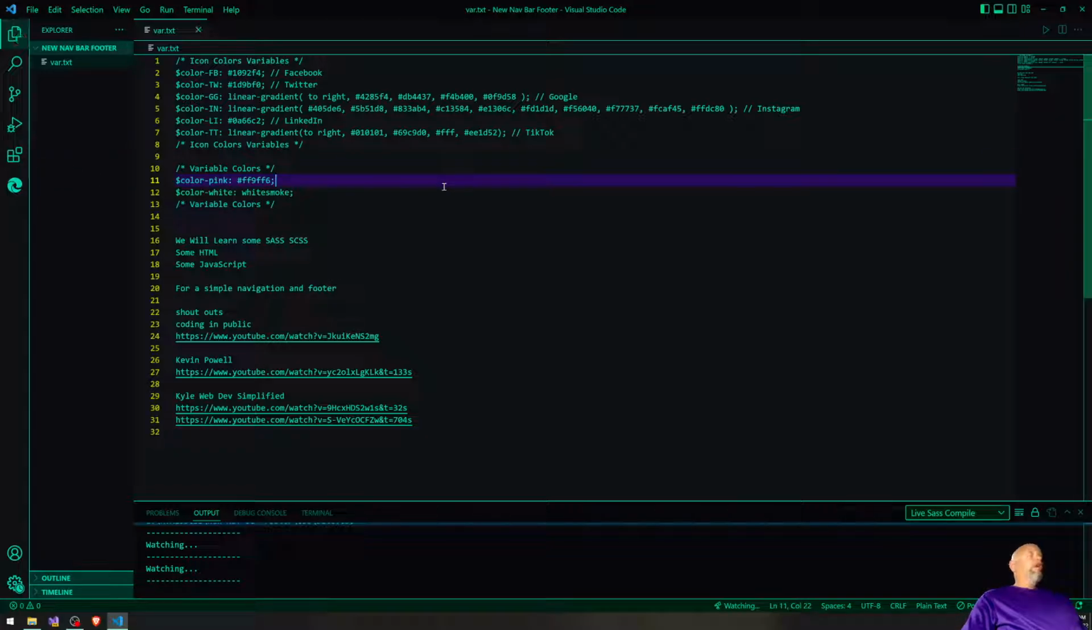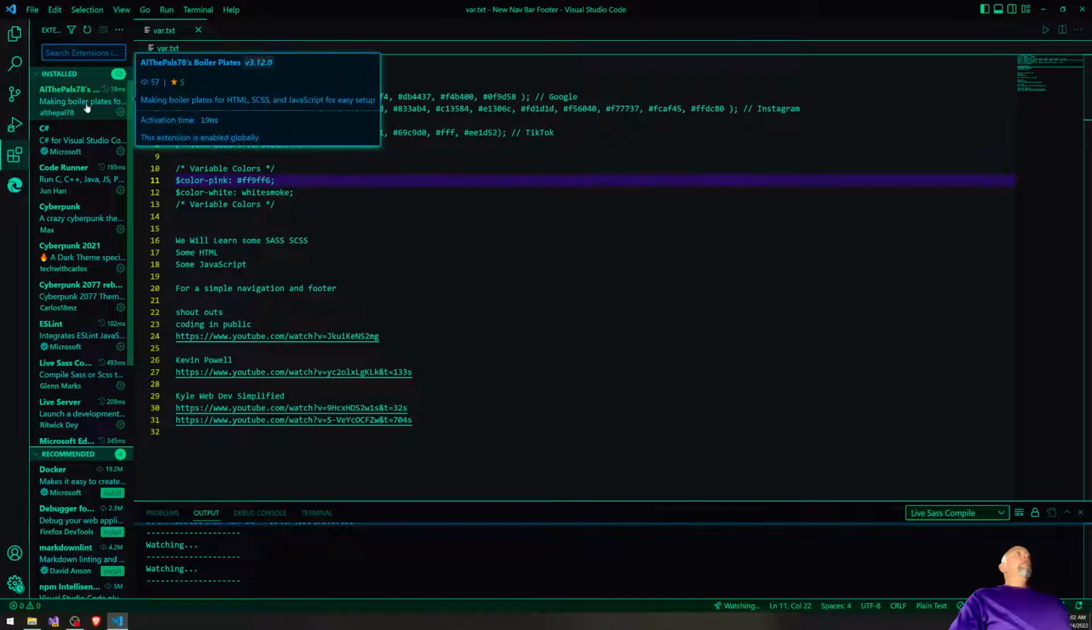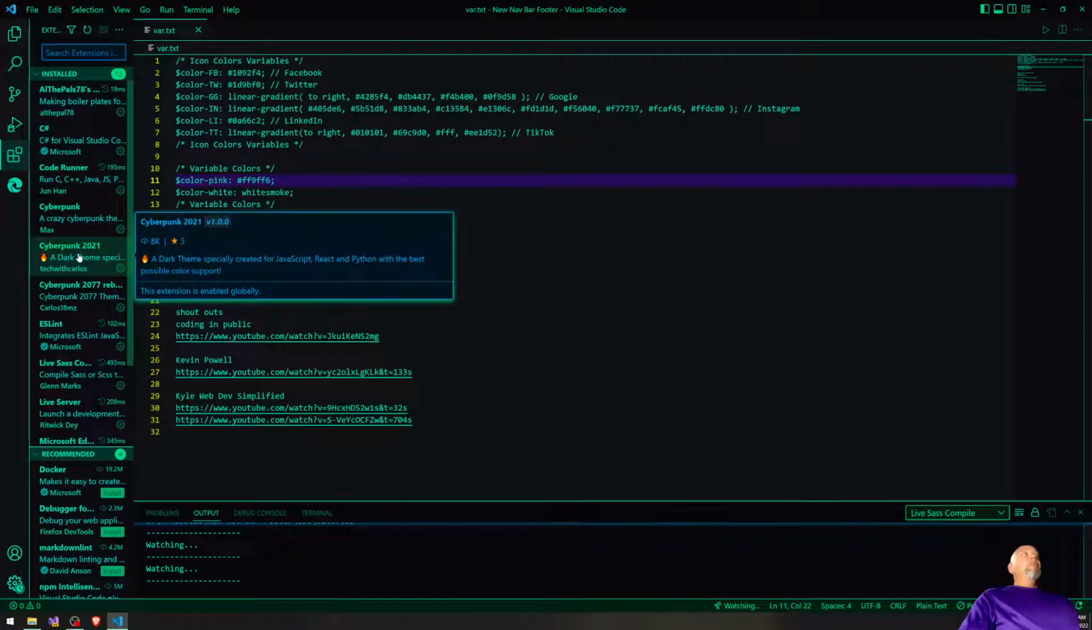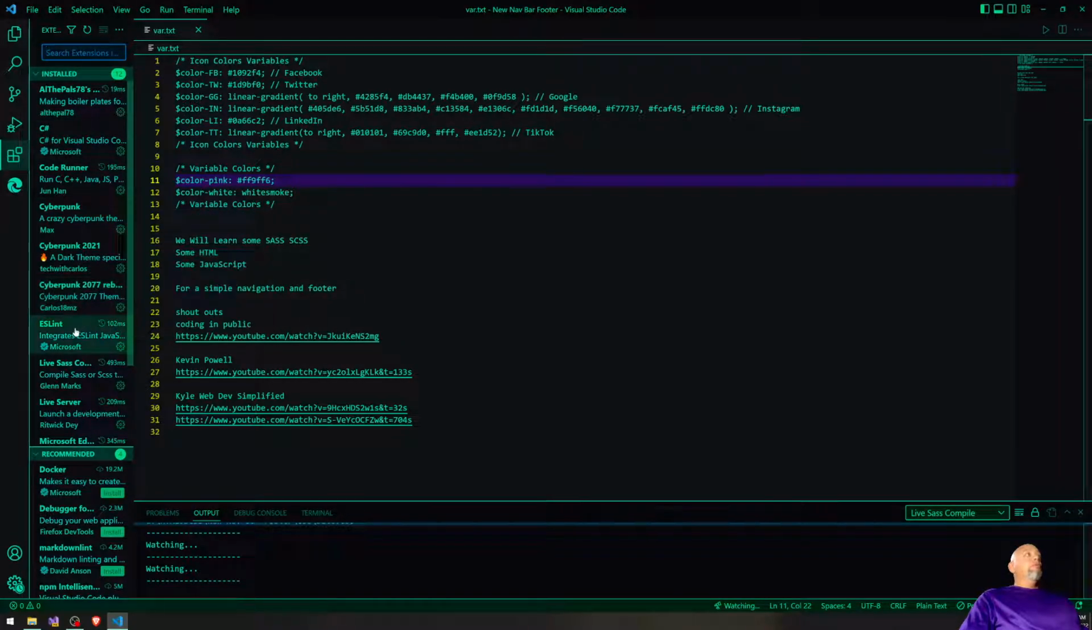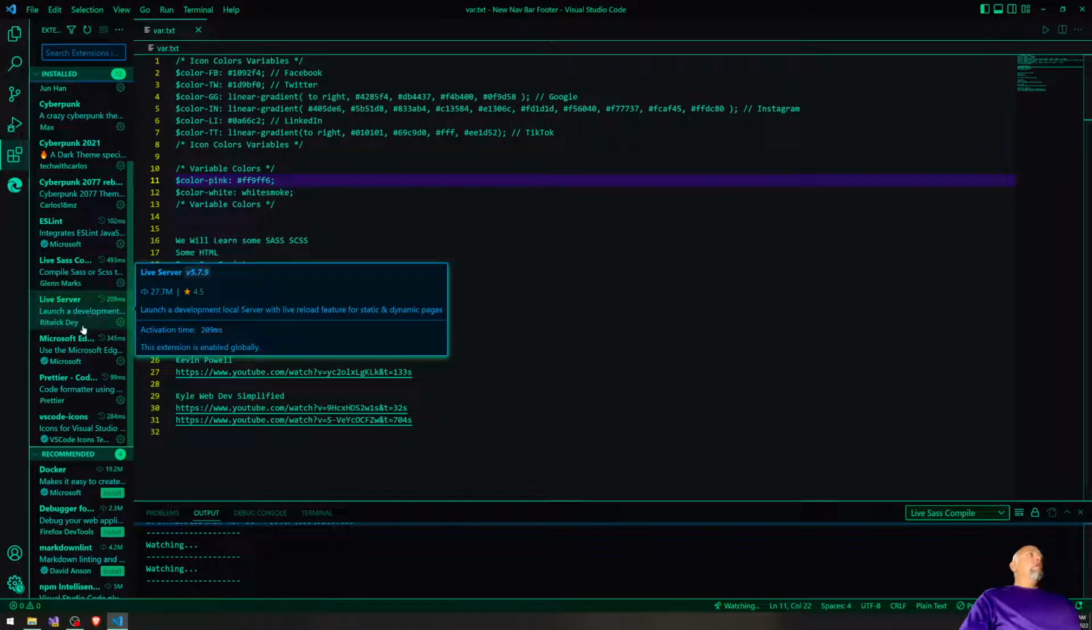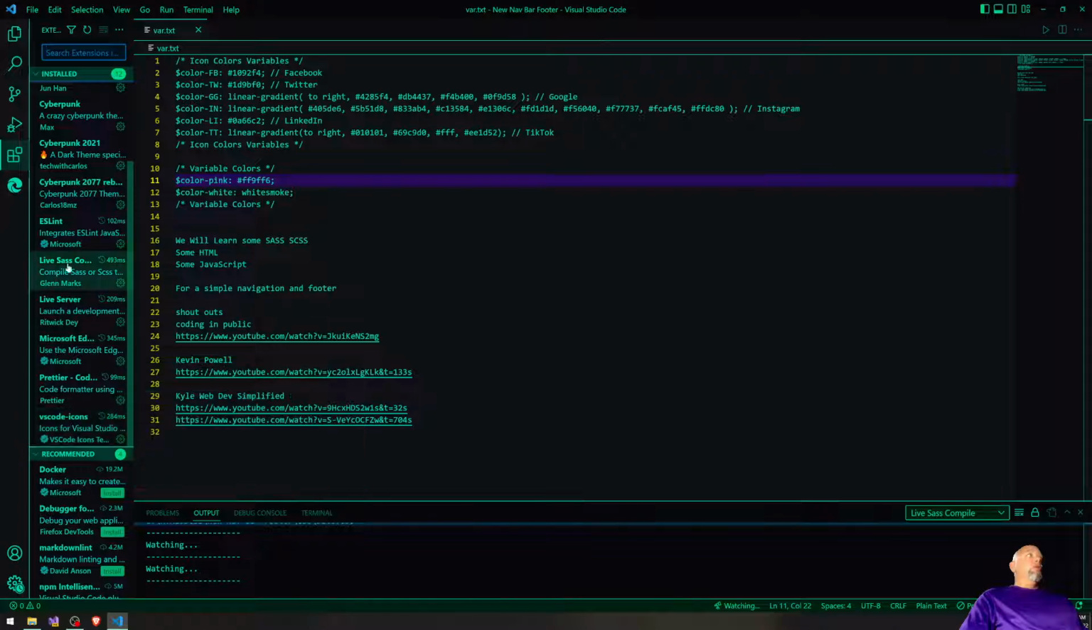I'm going to be using, let's see, Control S. I didn't say this. I changed something in this, I don't know what it was. I will be using these products right here: the amazing Al the Powell 78's boilerplate. I don't know why I have an S in there for the name, but I do. These are the main things. I'm using Cyberpunk 2077 Rebuilt, Live SASS Compiler, Live Server, Prettier, and VS Code so you can see the thing.